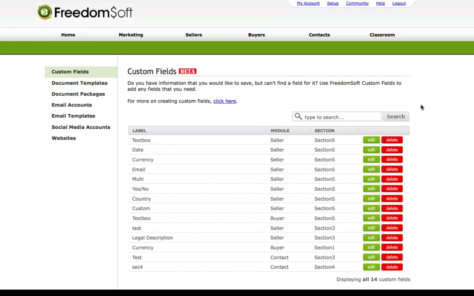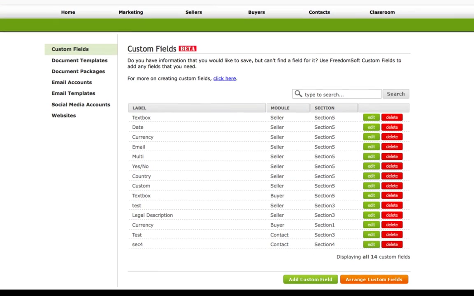Alright, first of all, the way to get to custom fields is you're going to go up to the setup in the upper right hand corner, click on setup, and it's going to bring you right here. Custom fields is the default. Notice you're going to see that we've already done some tests here with different types of custom fields that we put into the sellers, the buyers, and the contact section. When you come to this section, it's obviously going to be blank.